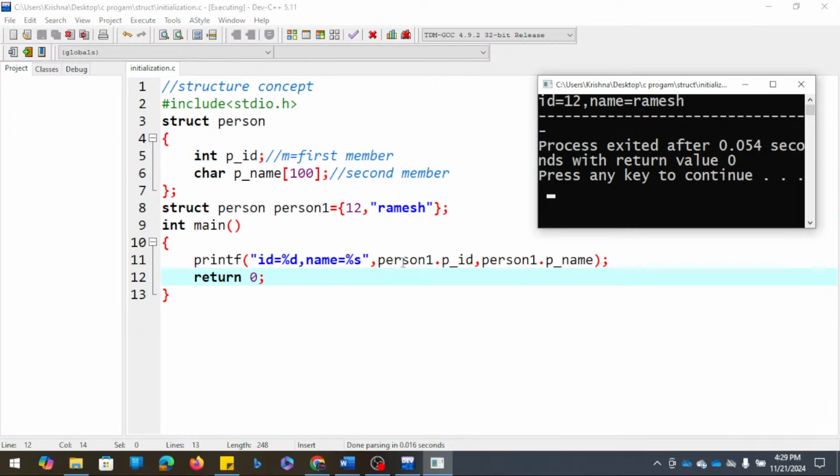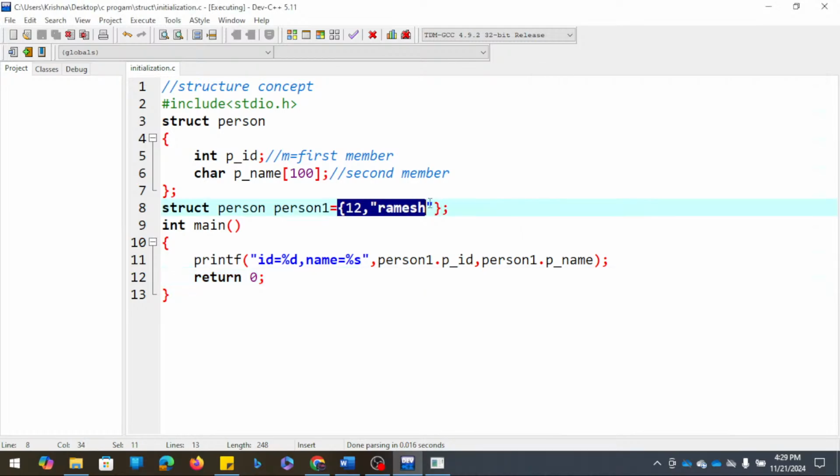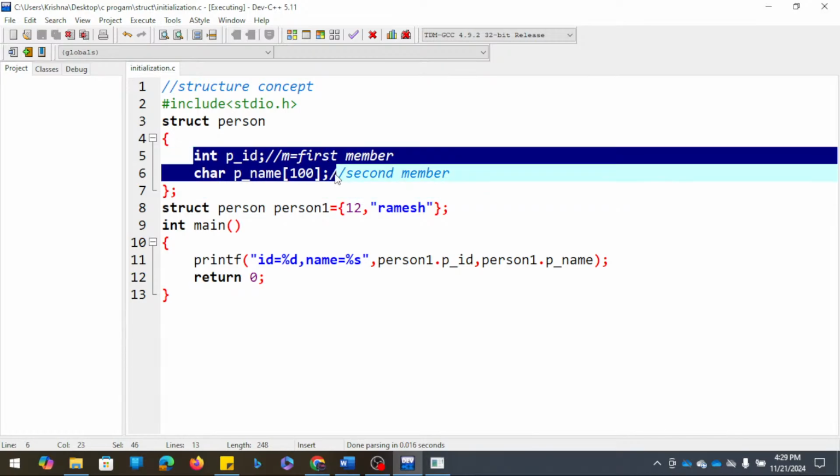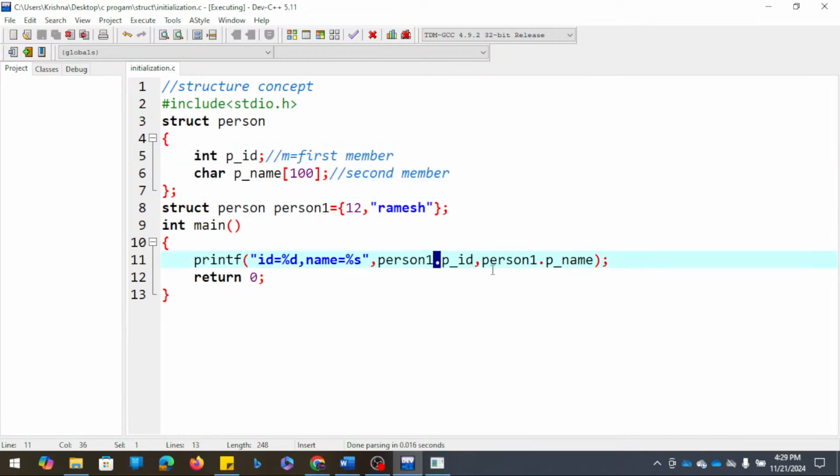So this is how we initialize this. This is the initialization part for this variable. We can also initialize this part here. And to access all the members, what do we need? We need this dot. In this way we work. So it's very simple for initializing.